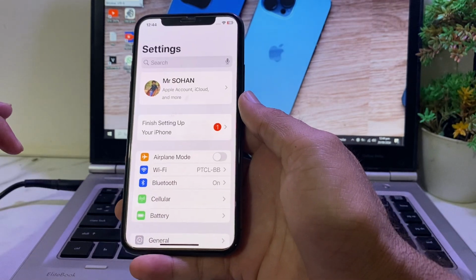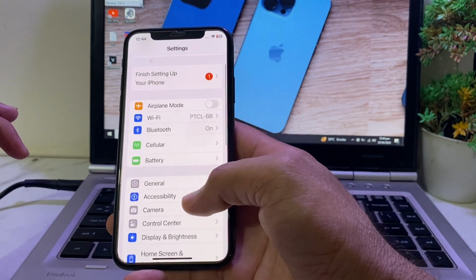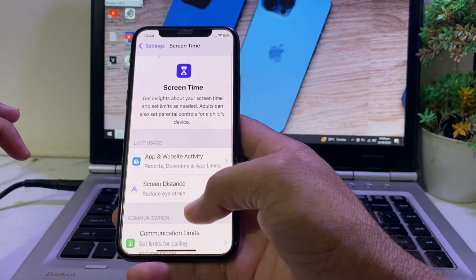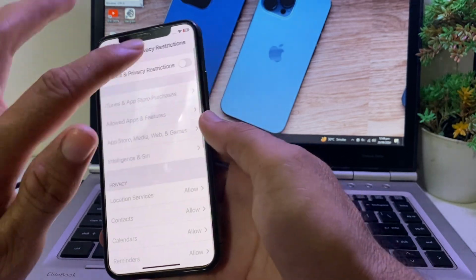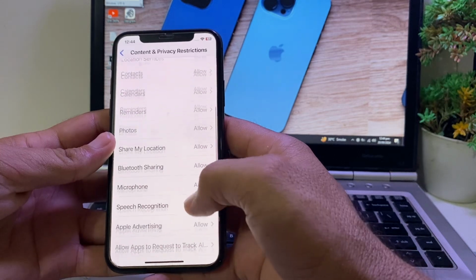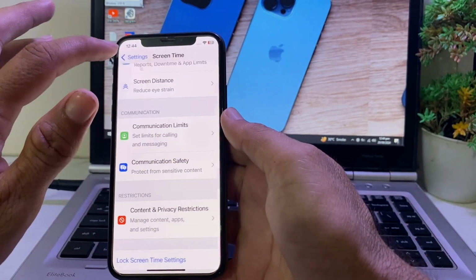If you still have this problem, then you will have to open Settings again, then scroll down and tap on Screen Time. Then scroll down and tap on Content and Privacy Restrictions. Then enable this toggle. After that, make sure that all these options are allowed from here. Then check whether the problem is fixed or not.